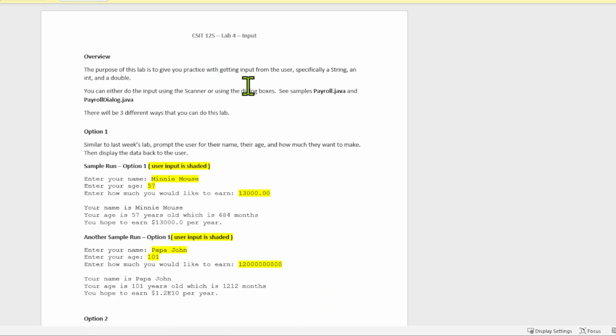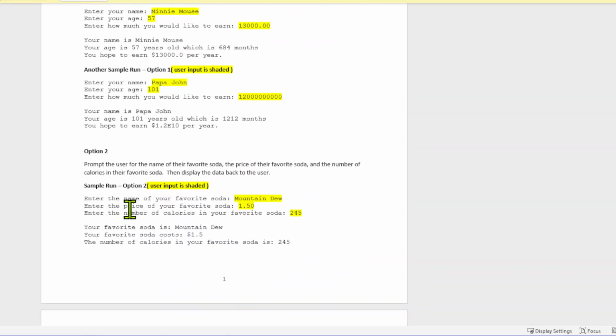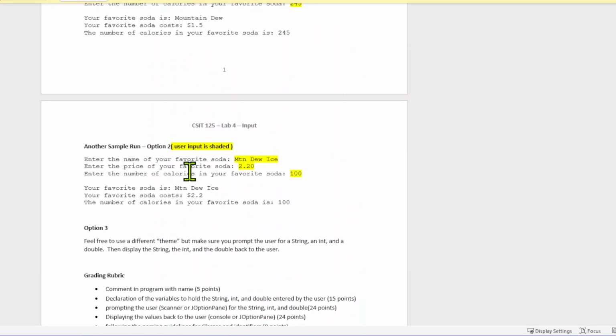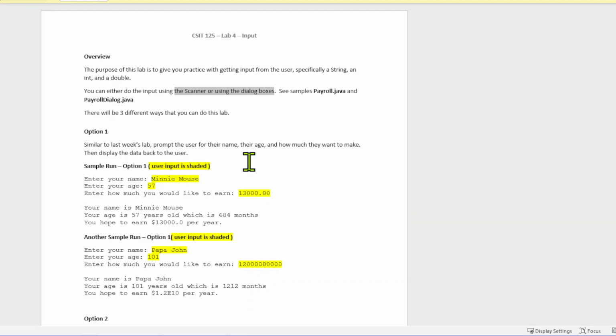The purpose of this lab is to practice using string and int input. You can do either inputting using scanner or the dialog boxes, okay? And we want it to be similar to what we had before. So you can have something simple like enter your name, your age, what would you like to earn, or name and how much you'd like to earn. Another option is what's your favorite soda, the price, and how many calories, just anything you want to do. Or you can just make up your own, honestly. I don't really care; what I need is 3 prompts. One's a string, one's an int, and one's a double. So however you feel like doing it. And again, in this version, we're going to be using the scanner, okay?